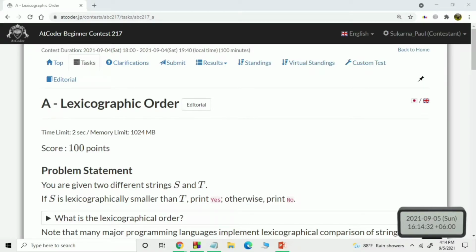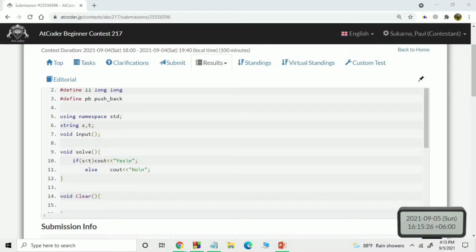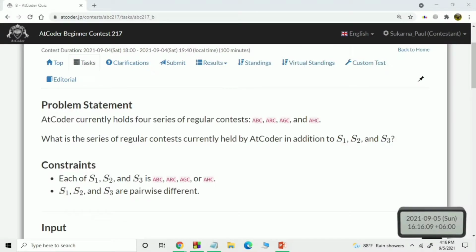In problem A, you are given two strings S and T, and you have to say if string S is smaller than string T or not. If string S is smaller than string T, you will print yes, otherwise you will print no. In C++, we can check if a string is lexicographically smaller than another using the less than sign. As you can see, we can print the answer using an if-else condition. So it is a very basic problem.